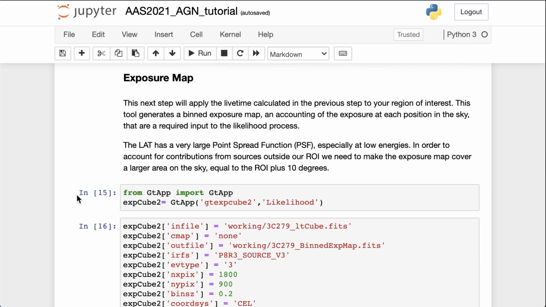Alright, now we'll move on to creating a model file. This file is in XML format and describes the spectrum of the known sources within your ROI, as well as 10 degrees outside of it. We need to make this bigger than the ROI because the LAT has a very large point spread function, especially at low energies. So we need to account for the contributions of sources outside of our ROI in our analysis.